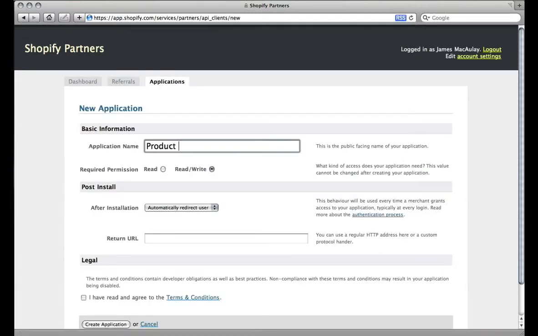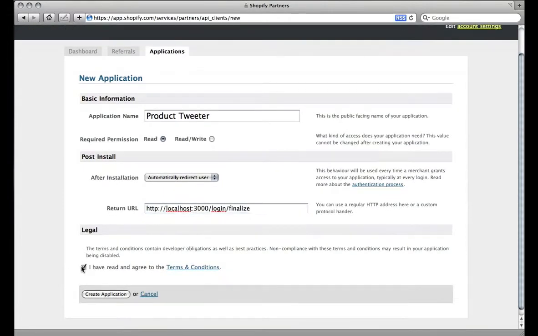The app I'm going to make will let users tweet about their products using Twitter, so I won't need write access to their shop. After a user installs my application through Shopify, they're going to be redirected to a URL that I choose here. I'm going to be using the Shopify App Rails plugin, which will generate a login controller to handle that redirection.